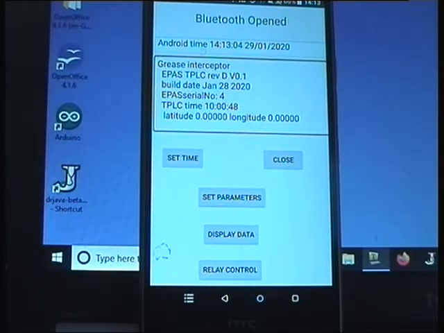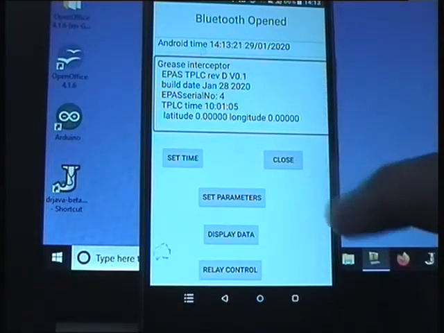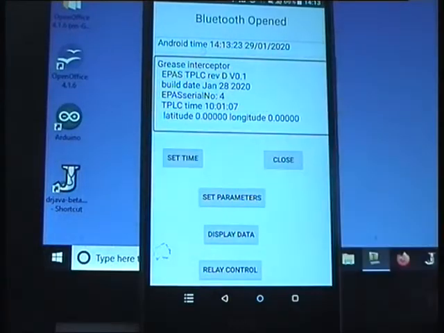One thing we note is that the Android time is 14:13, whereas the TPLC time is 10 o'clock. This is because I've got the GNSS module switched off. If I click set time, it should set the TPLC time to the Android time. And there we are. We see the TPLC time is now correct.